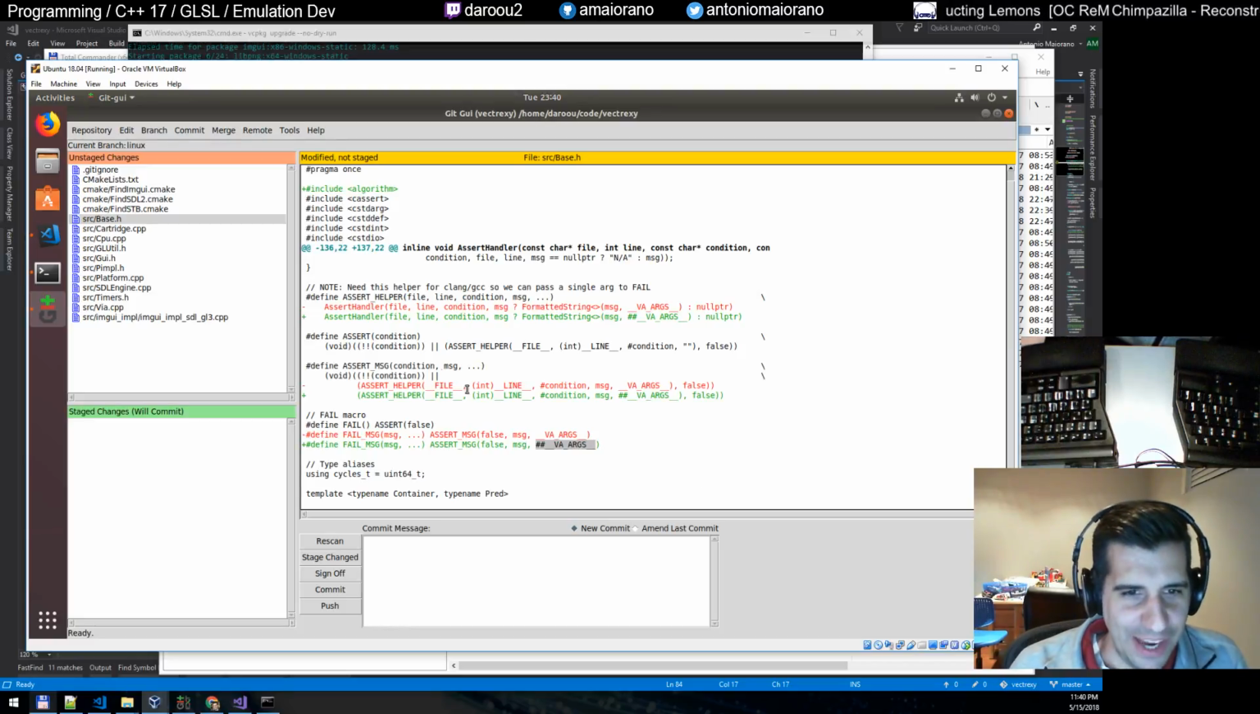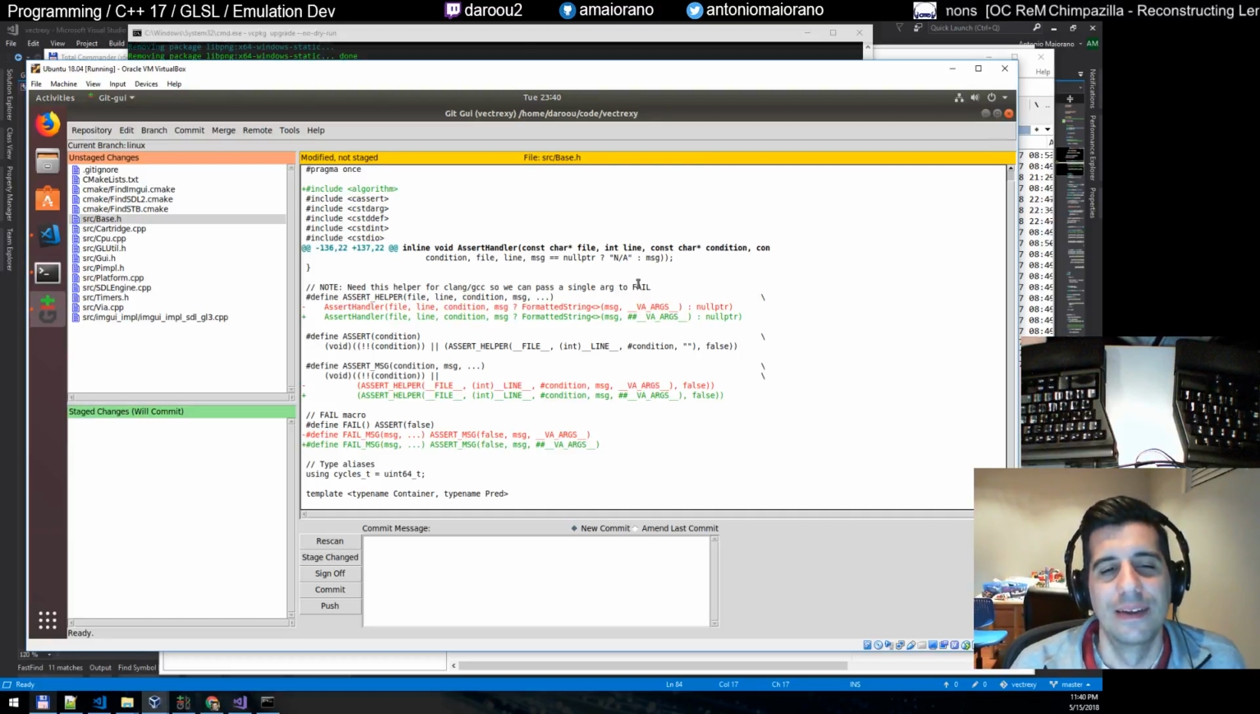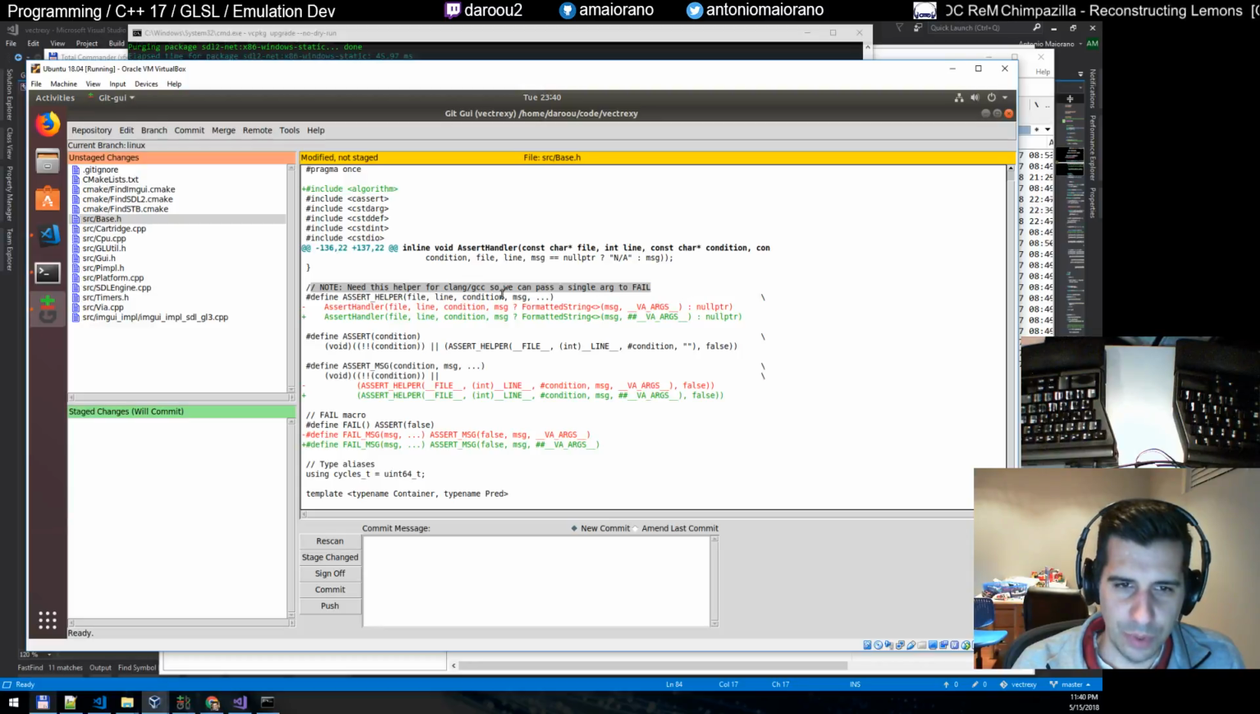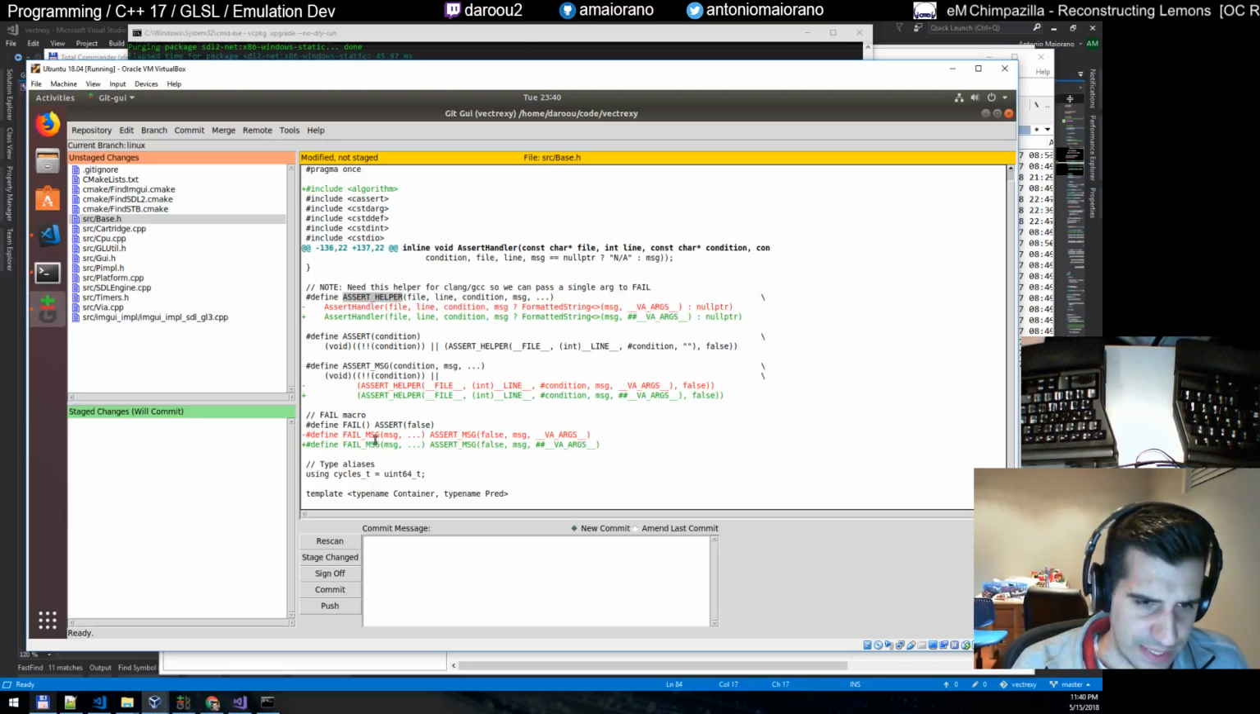And the worst is that this assert helper, it says here, I forgot when I wrote this, this is old, but need this helper for Clang GCC so we can pass a single arg to fail. This is an old comment. I don't know what this was for. It was at the time to solve a problem with being able to pass only a single arg. And I think what used to be called fail is now called fail message. So maybe that's what I meant. And it seems like it was a way to work around the problem of not actually having any var args, but I don't see how that could have worked, so.